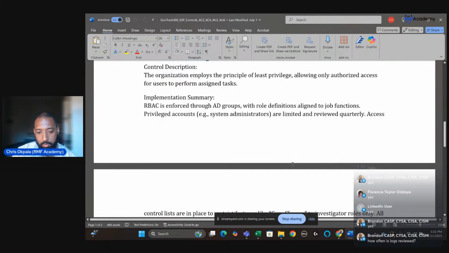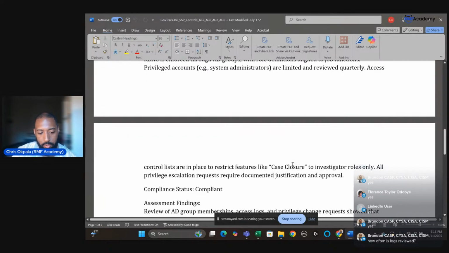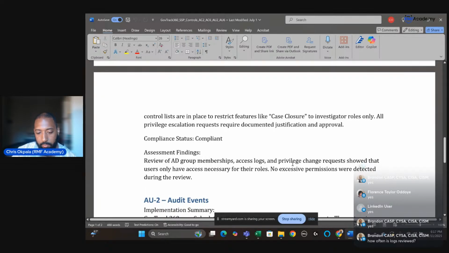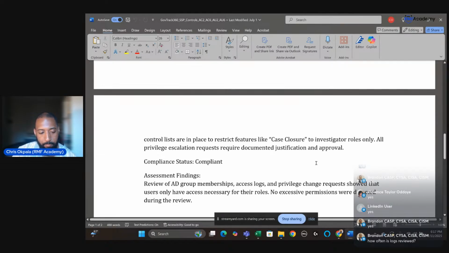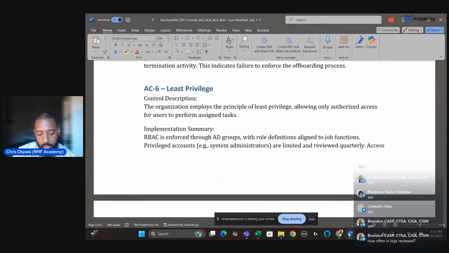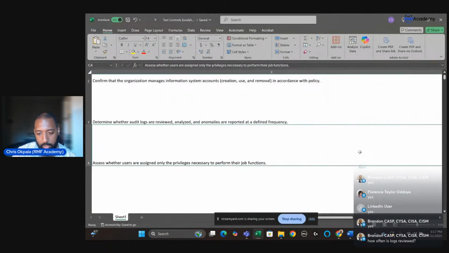Privileged accounts, system administrators, are limited and reviewed quarterly. Access control lists are in place to restrict features of the case closure and all privileged access. Review of the AD membership and access privilege changes shows that users only have what is necessary to their roles, no excessive privilege. So this is good. This is compliant because it's documented.